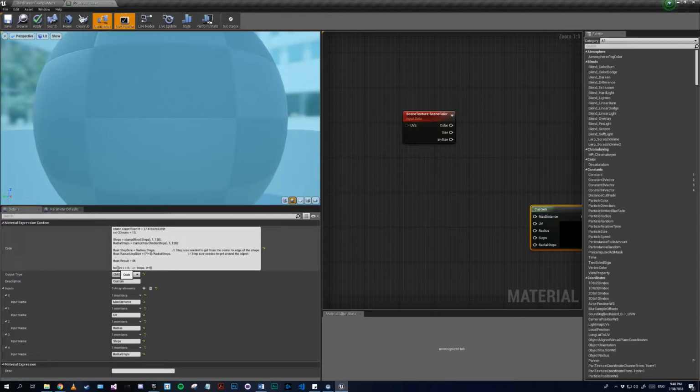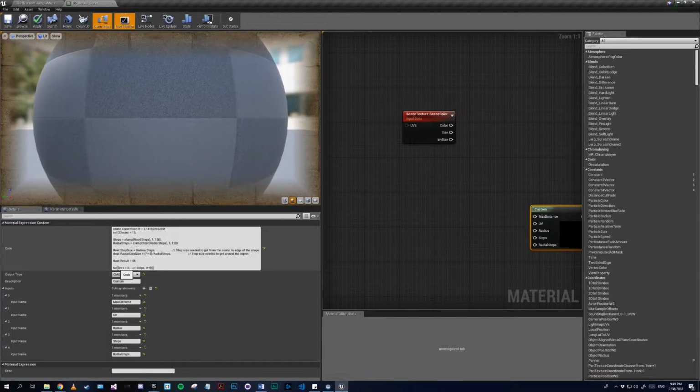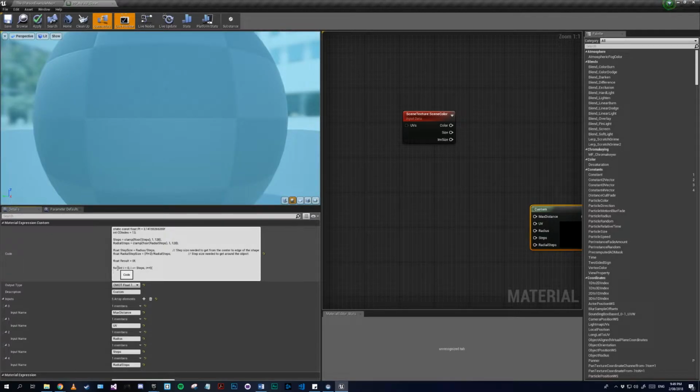So, and let me just close the bracket, good grief. Good coding habits. Where did that go? Screw it.